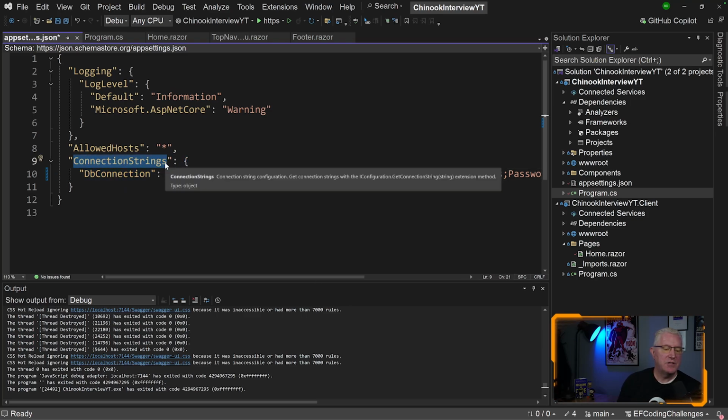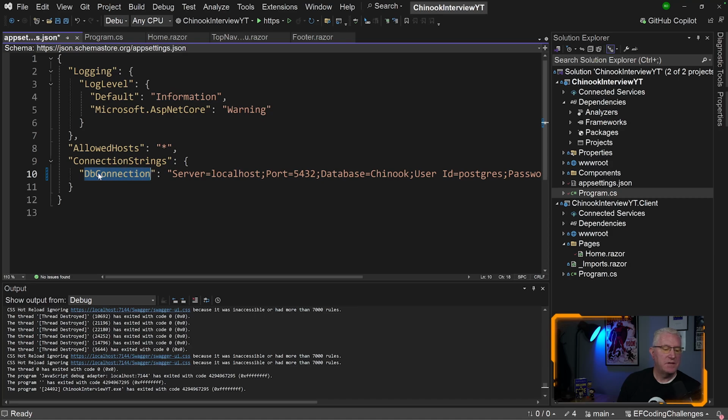Now notice the word ConnectionStrings. This is important. EF framework does look for this name here. And then we're going to give this a name, our custom name here. So I'm going to say ChinookDB. And this is the name of our connection string, and the name of the connection strings right here is something that we need to follow.